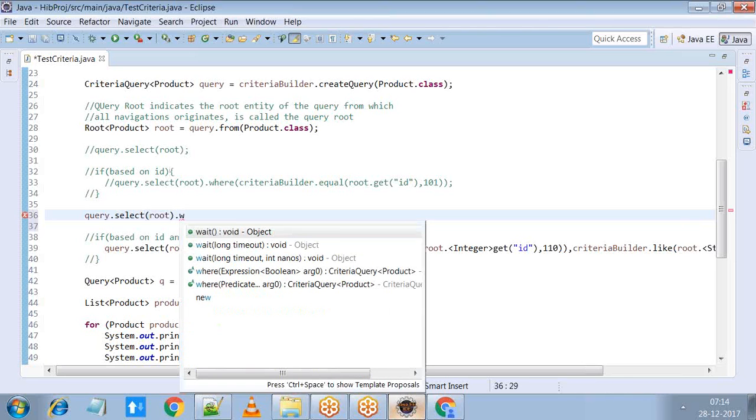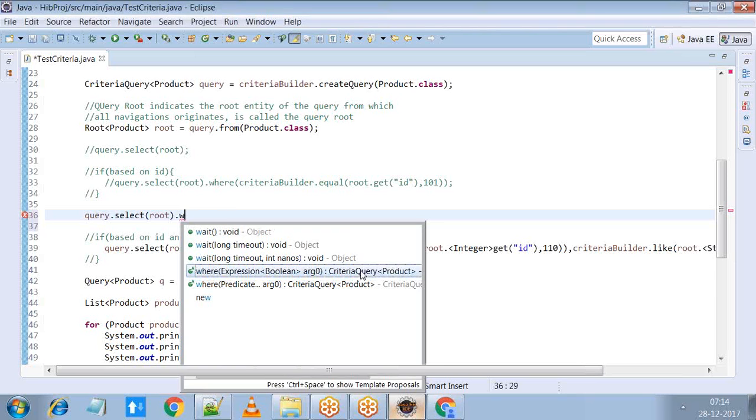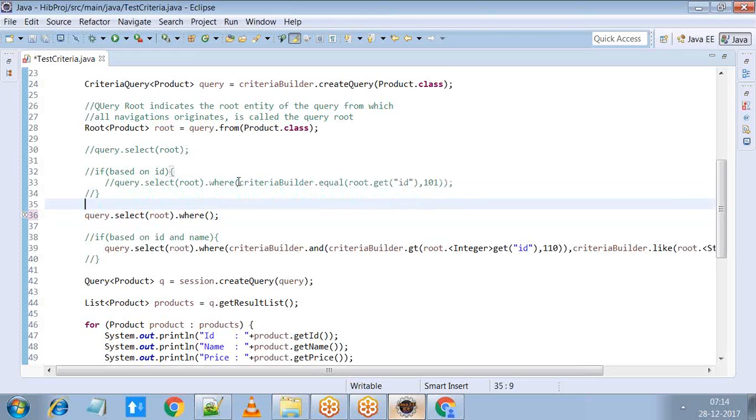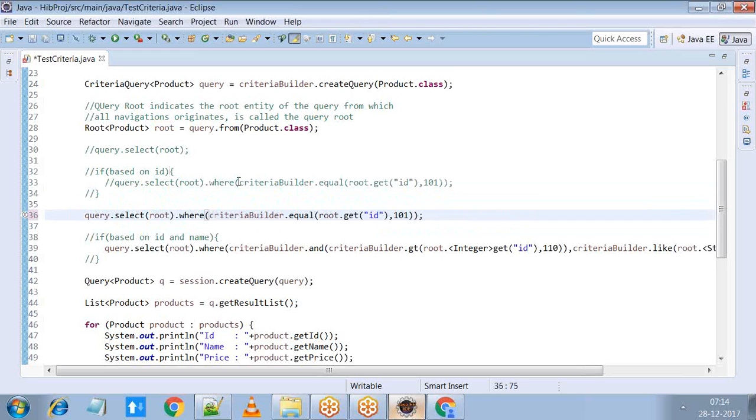See, you call the where clause. What it returns is a criteria object, so that is what you have to check for. It returns a criteria query object. Now, in turn, this criteria query object, let's say, I have two conditions here. You'll get a criteria query object.